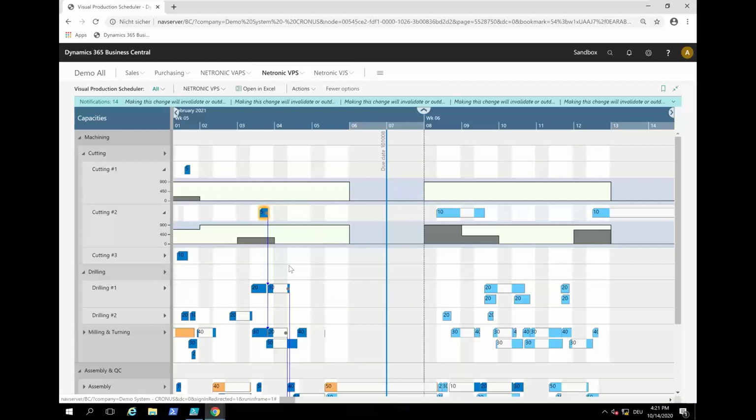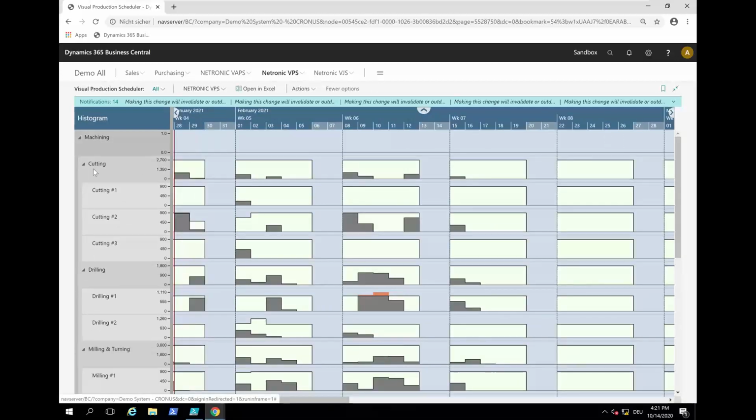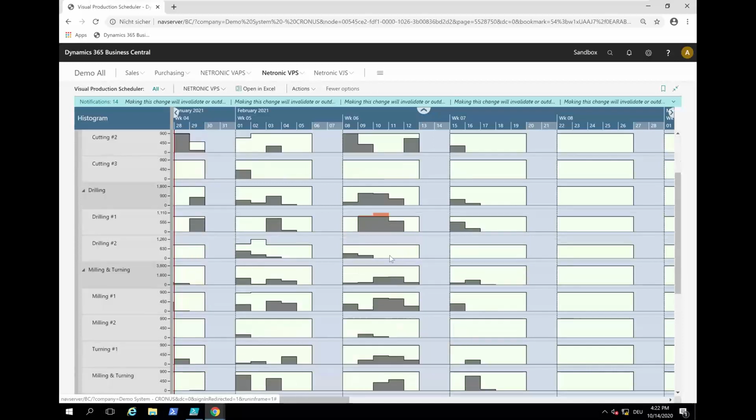So we added a third view to the VPS where we have the same structure of data, but no bars indicating the operations, just these histograms. And then it looks like this: we see the work center groups, and then per work center and per machine center, the histograms, so that on one screen I immediately see where I have an overload.